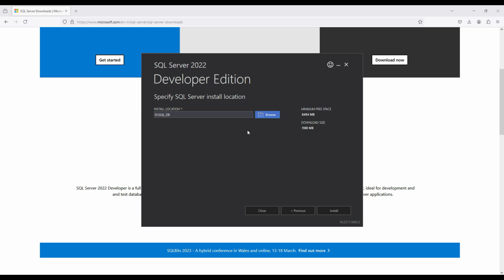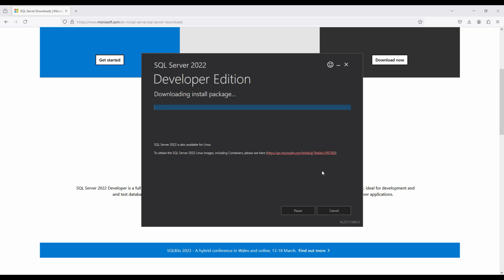At the moment, I'm providing the install location, then I'm clicking install. First it will start downloading, because this is just an installer. It's not the exact setup file which is provided to you for the installation. First it will download all the packages which are required for the installation, and it will automatically proceed with the installation. I'll just skip for a few minutes, and once it is downloaded and starts installation, I'll continue the video.